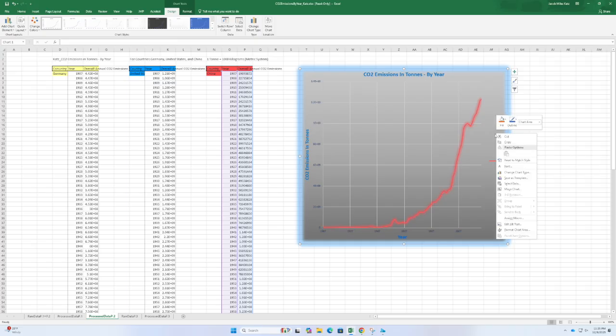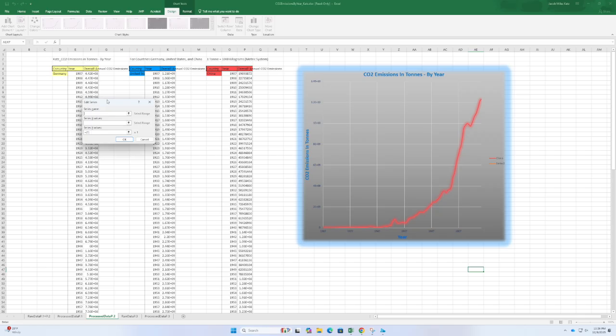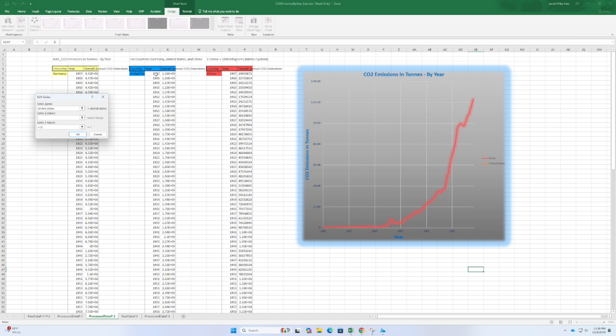Last step now is to actually work on the data you got in the chart. You're going to right click and press select data, and then we're going to add the other ones. So this is very simple. You press add, and then we'll do United States first. The series X values are the years. The Y values, same thing.